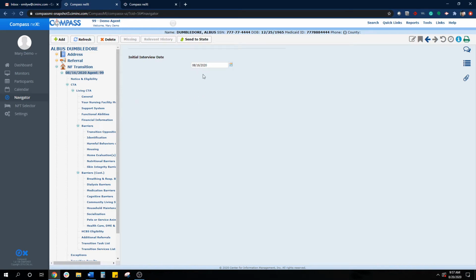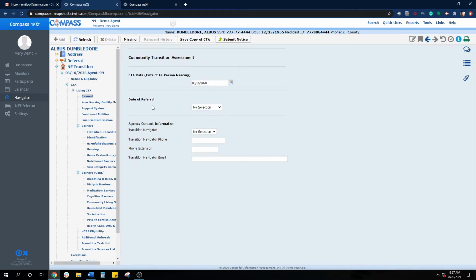You can obviously change it if you need to in the beginning, but down the line, the only thing that will change is this CTA date. So that's how that works. It's going to be required and should always be present. You can't null out that field. So the next important date is the date of referral. So the date of referral is tied to the referral node.